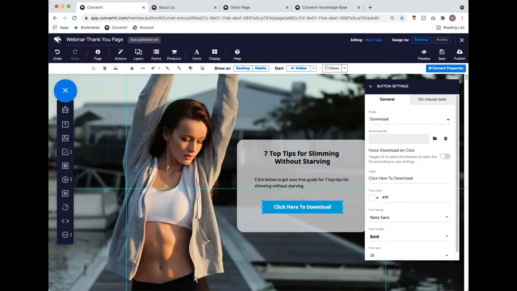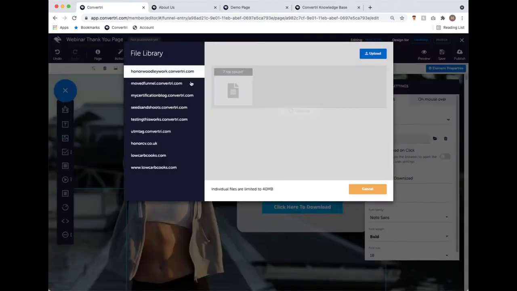The way that you do this is, once you've set your mode to download, you'll see that it asks what file you want to give them. So click this little open file button. These are all of my domains inside Convertri, and you store files by domain. We thought this was the easiest way to categorize them. Typically, if lots of pages are under the same domain, they're probably sharing files, so this is just how we do it. Uploading these is exactly the same as uploading an image.